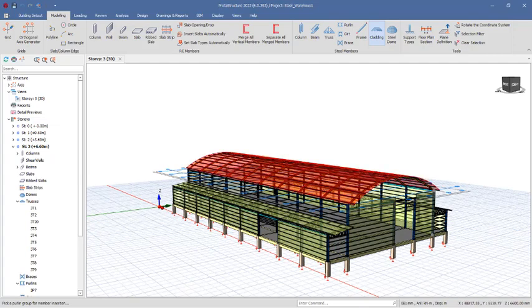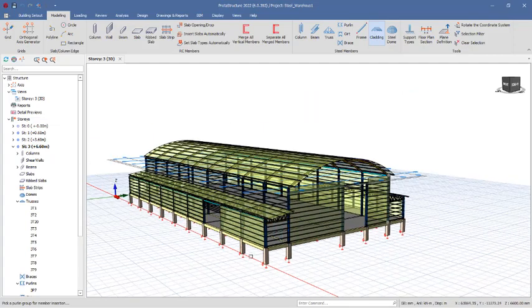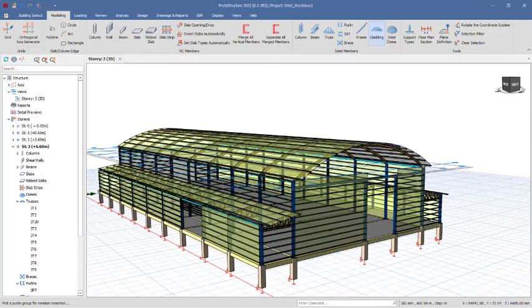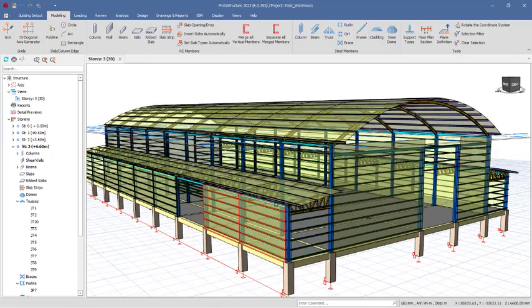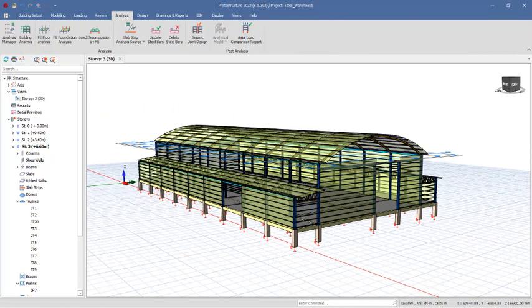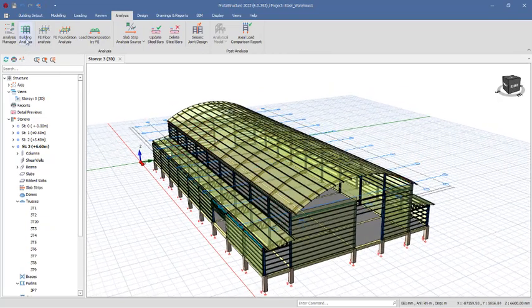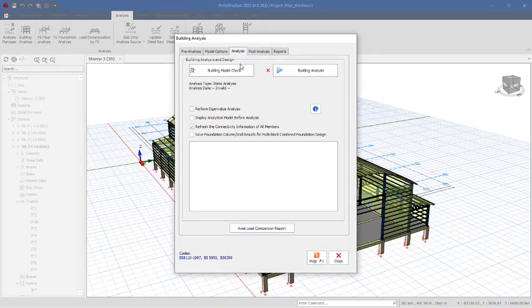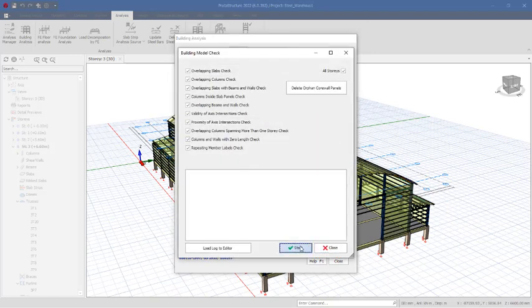So the second section is the analysis and design. I will be navigating to the analysis tab. Before then, we have to save the project. Click on the save option to save this project successfully. So I will be navigating to the analysis, and then I will navigate to building analysis, and then I'll go straight to the analysis options, and then I will check this building model if everything is good.